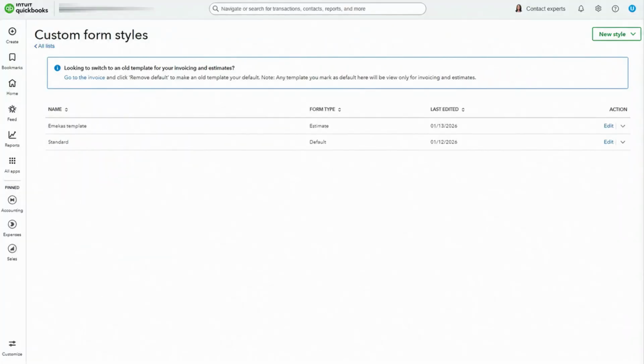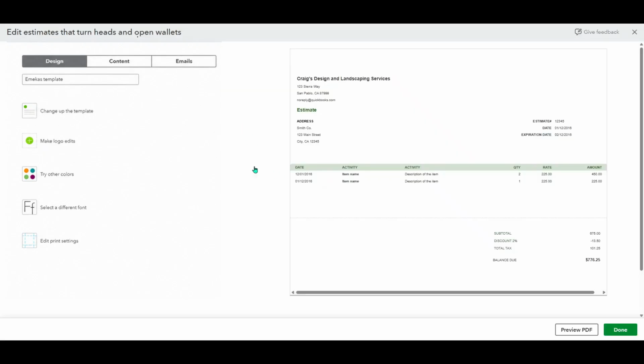This opens the area where QuickBooks stores your invoice, estimate, and sales receipt templates. Find the invoice template you want to change. Then, click Edit. This opens the template editor. From here, you can customize the design, content, and email message connected to the invoice.